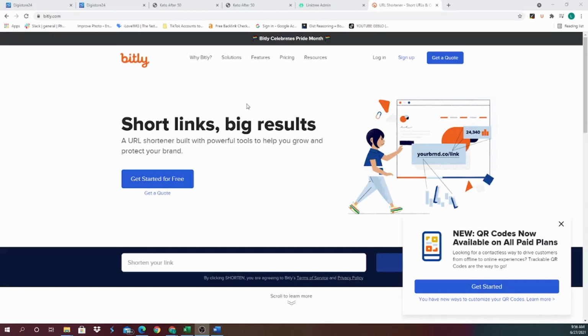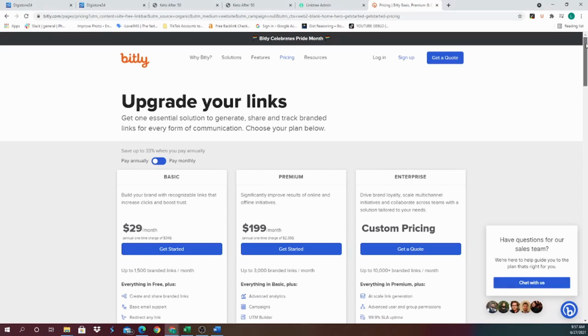Okay, so now we're on bitly.com, and bitly.com is basically a URL shortener. This is going to make our URL more appealing to Linktree so we can start entering our affiliate links on our Linktree page. To get started for free, just click on the Get Started for Free button. And Bitly does have a free plan.